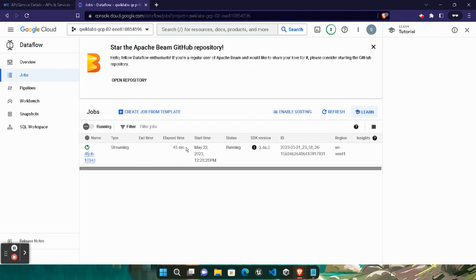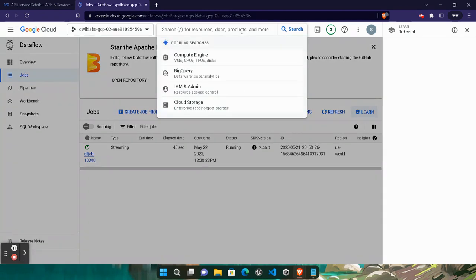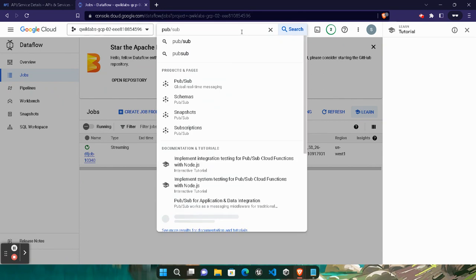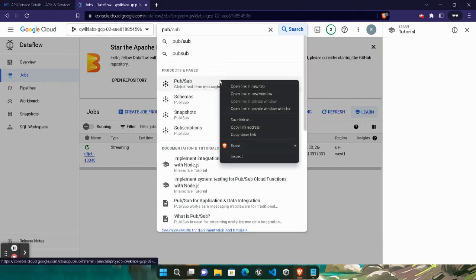Now carefully see the steps. What you need to do, click on the search bar and search for Pub/Sub. Okay, and open it in a new tab. Right click upon it and open it in the new tab. So wait for the panel to be loaded up. It's opening the Pub/Sub.